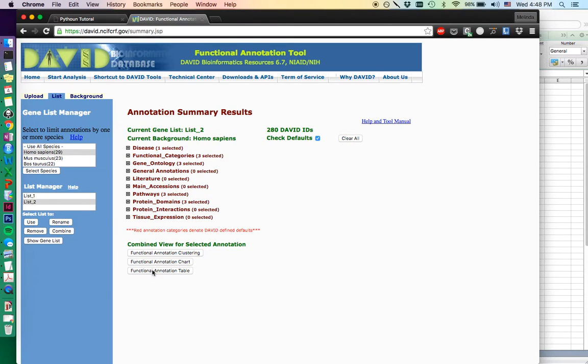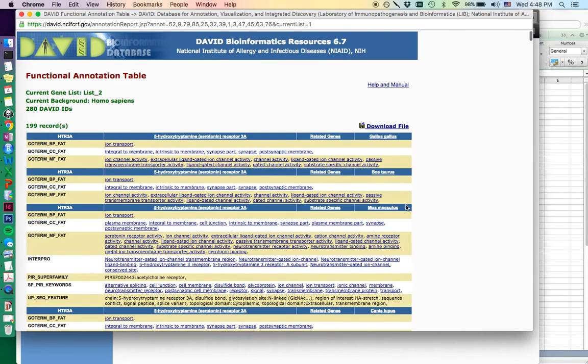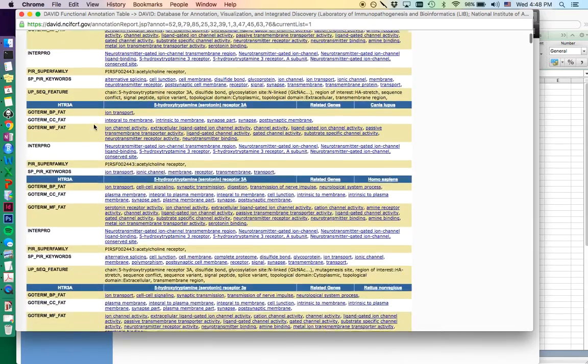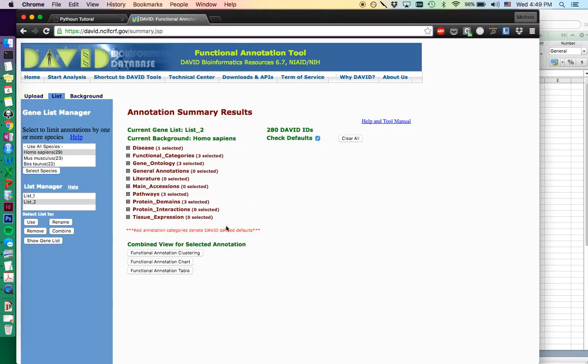Finally, the functional annotation table looks at each submitted gene and returns the many pathways or functions that it might be involved in. One thing to note here is that since there are multiple DAVID IDs for each gene, there may be some redundancy. In general, I find the functional annotation clustering to be the most useful output from DAVID.